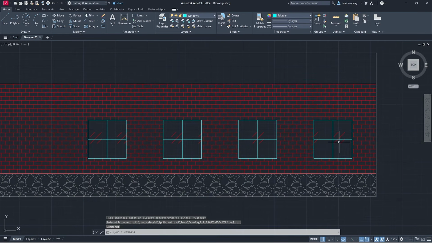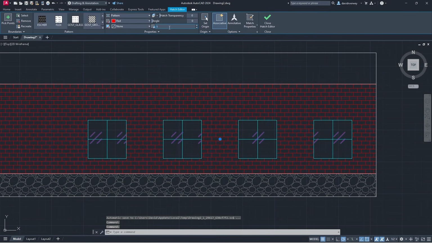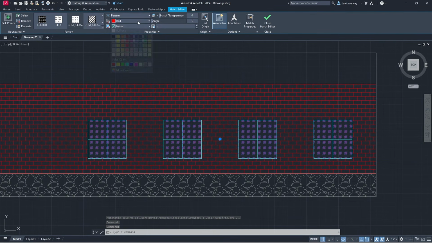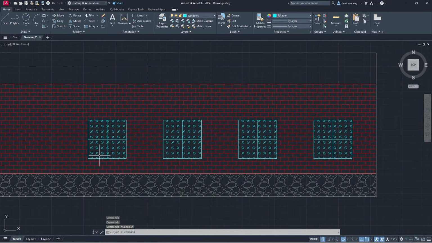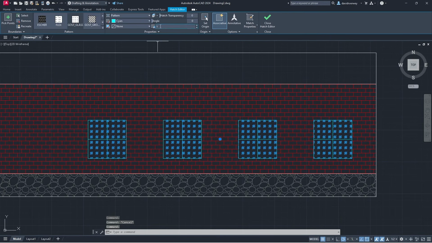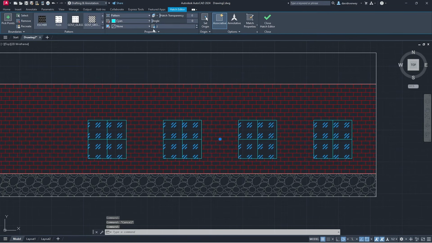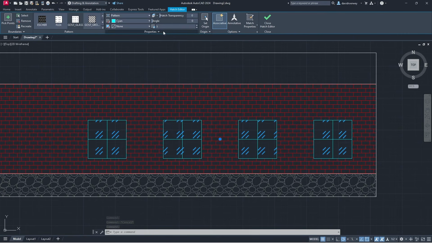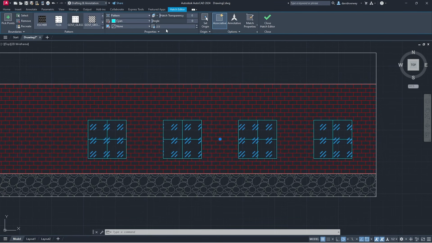Going to escape. Select our hatching. Dial down the scale to 1. Switch it from red to the same color as our blue. I actually don't like it at that size, so we're going to go to 2. I don't like it at that size either, so let's go 3. Let's do 2.5. There we go.